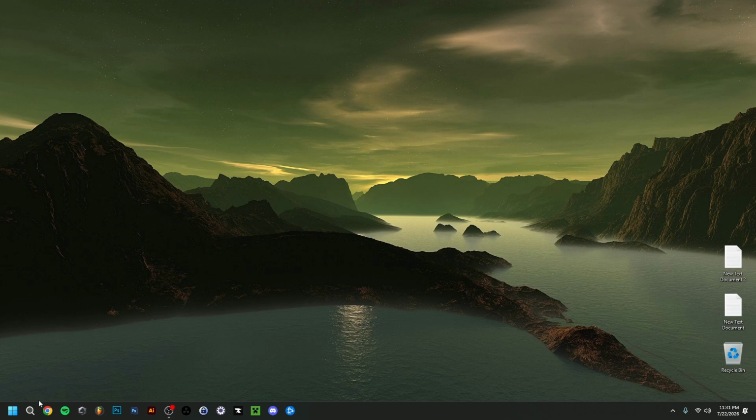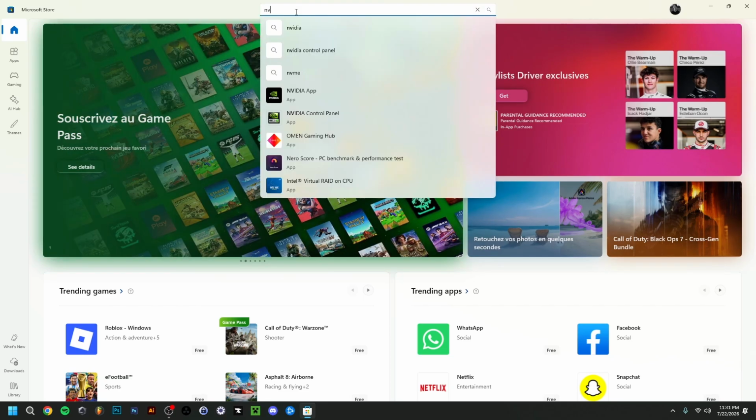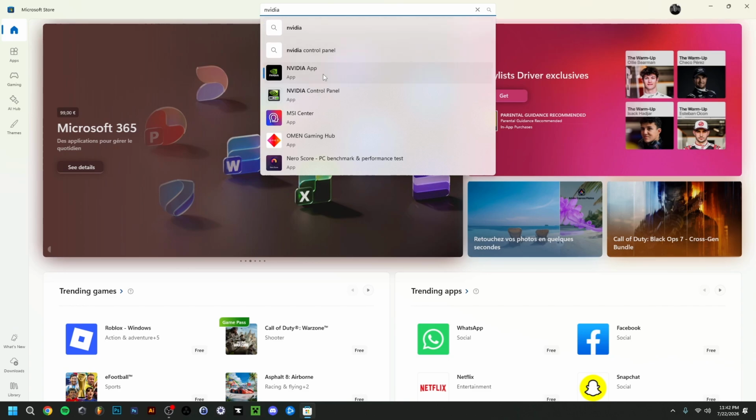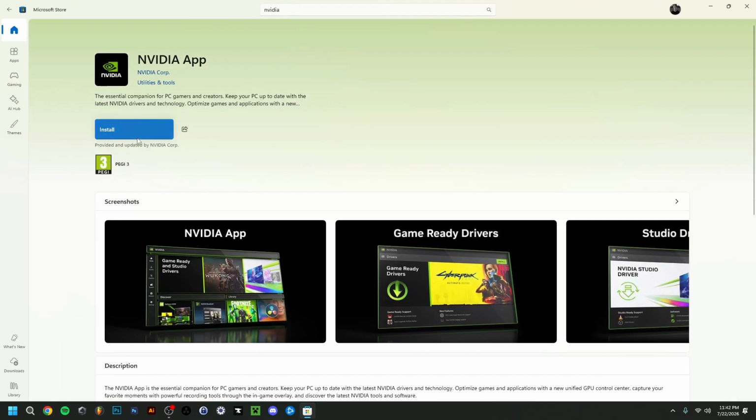Now there's an alternative way to download the Nvidia app. If you go down to search, you simply want to type Microsoft Store, and then you click on it. Then you want to go up here and type Nvidia. And there you go, we have also the Nvidia app. You can simply click on it, and here you can click install. That way you can also get it, but through the Microsoft Store. So just know that that is also an option, which is also slightly quicker than doing it through the official website. But this is of course entirely up to you if you want to do it like this.